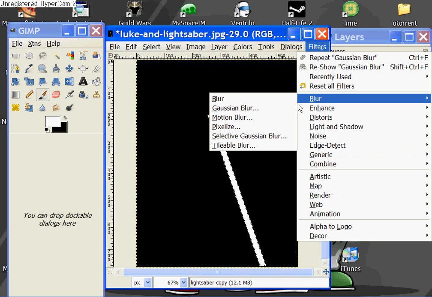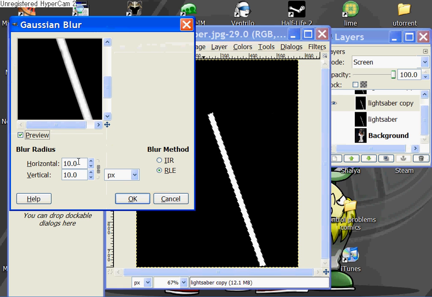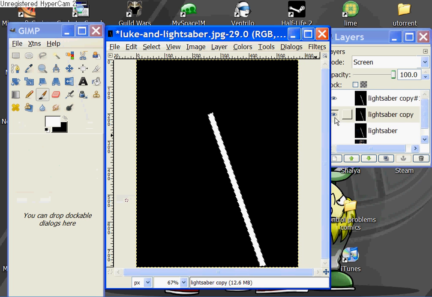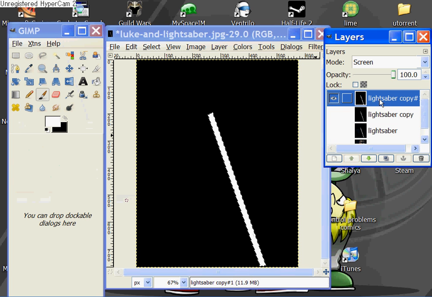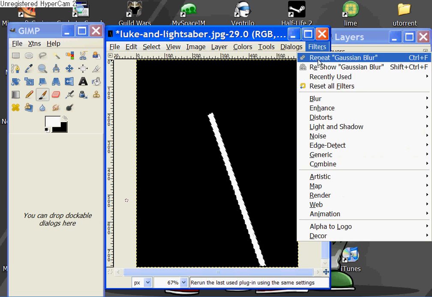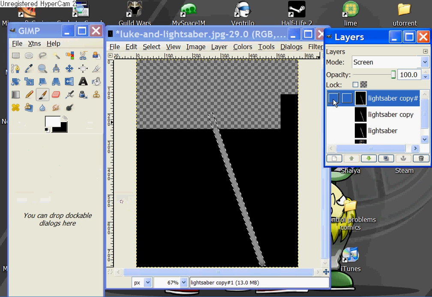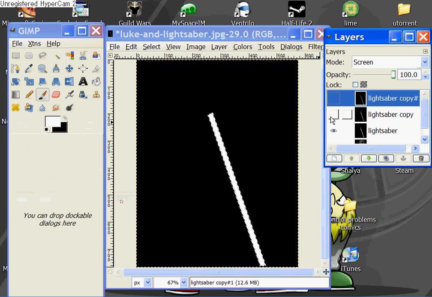And then now go up to the second layer. Filters, Blur, Gaussian Blur, and we're going to make that a good 20. And we have that there. So now on your last layer, we're going to go back to Filters, Blur, Gaussian Blur again. Now we're going to make this one a strong 40. Making sure every time you click this button, make them both the same. Click OK. And now we have our three lightsaber blurs.